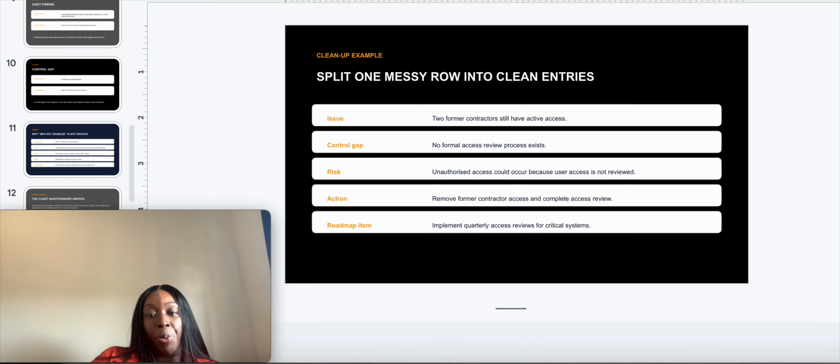And then lastly, roadmap item. Implement quarterly access reviews for critical systems. By adding a roadmap item, you have a recurring item that you put in the calendar or in a GRC tool to remind you that there's something you need to do periodically, whether it's a control effectiveness test or a generalized internal audit. You're aware that there's a recurring action that needs to take place, compared to the risk register, that is an item that closes down after a while.